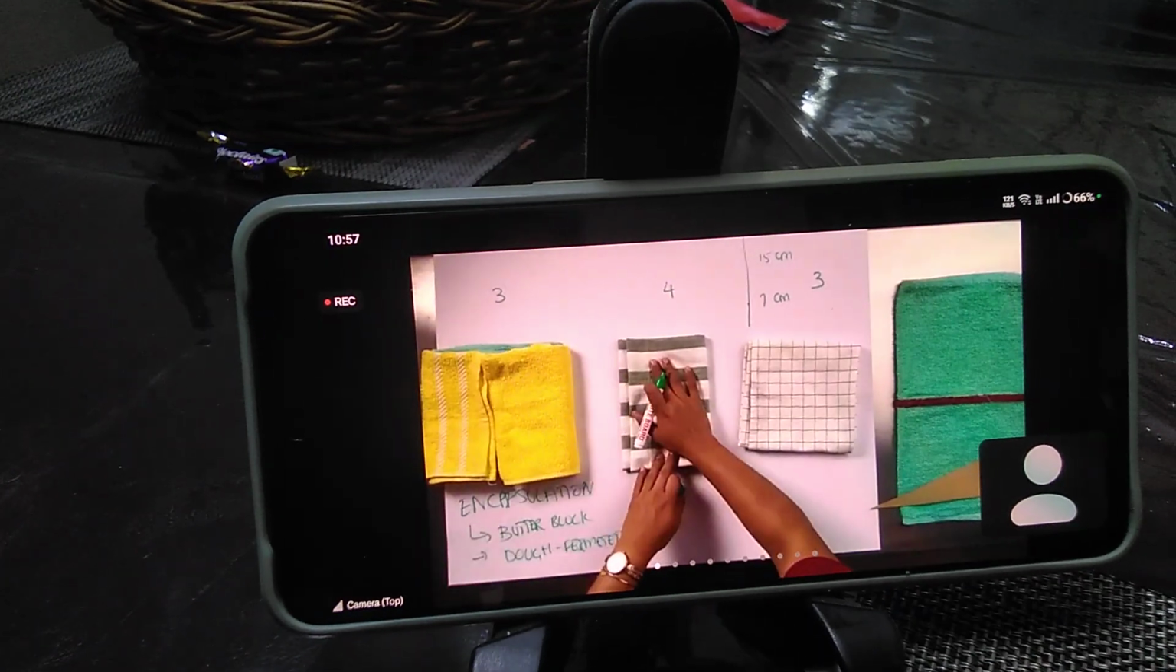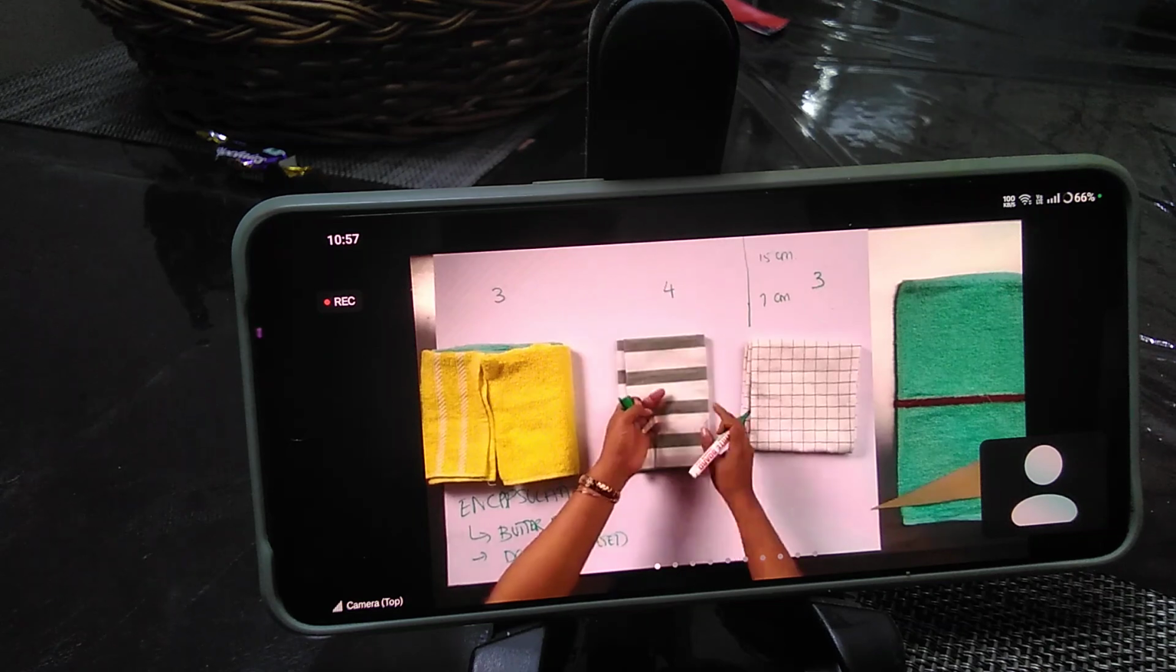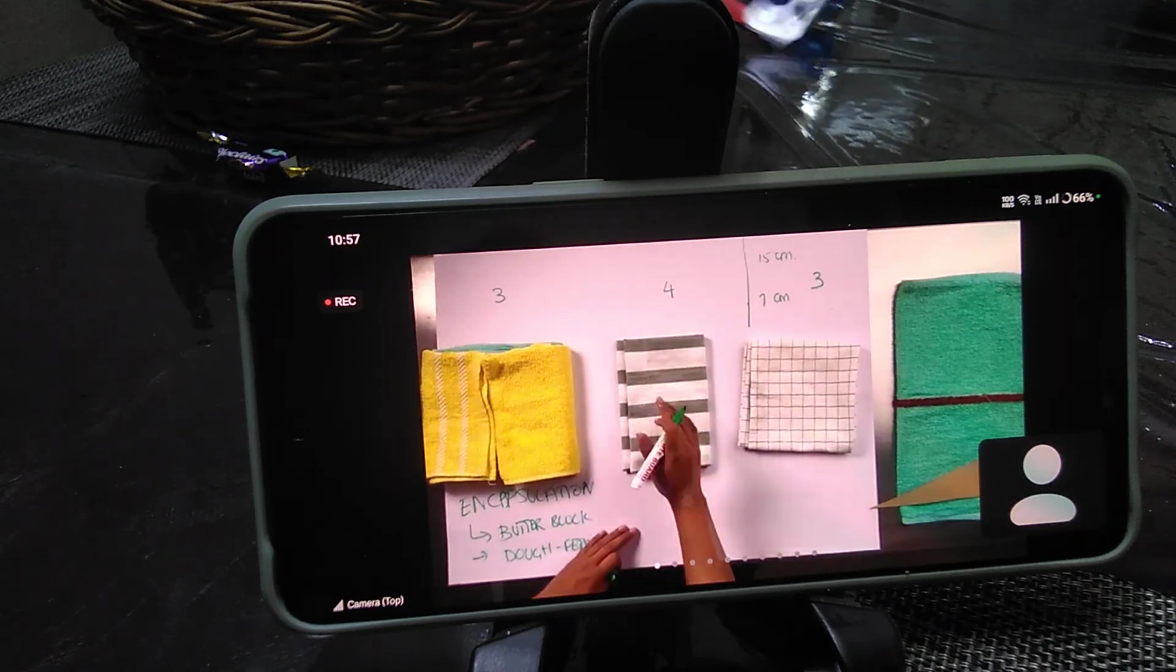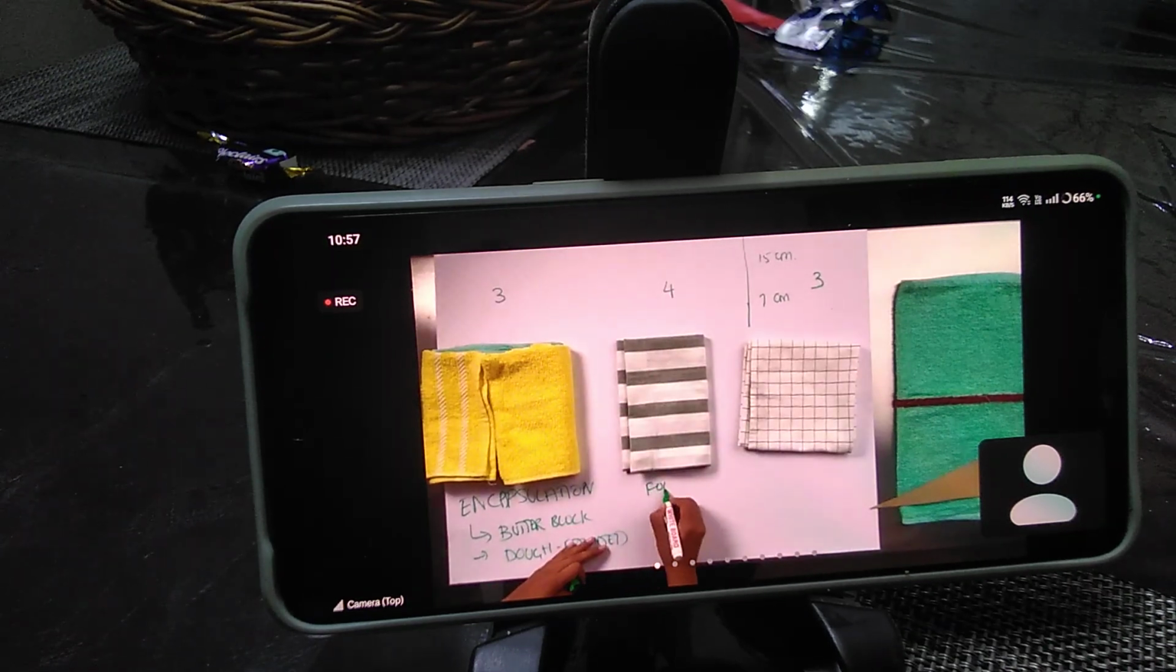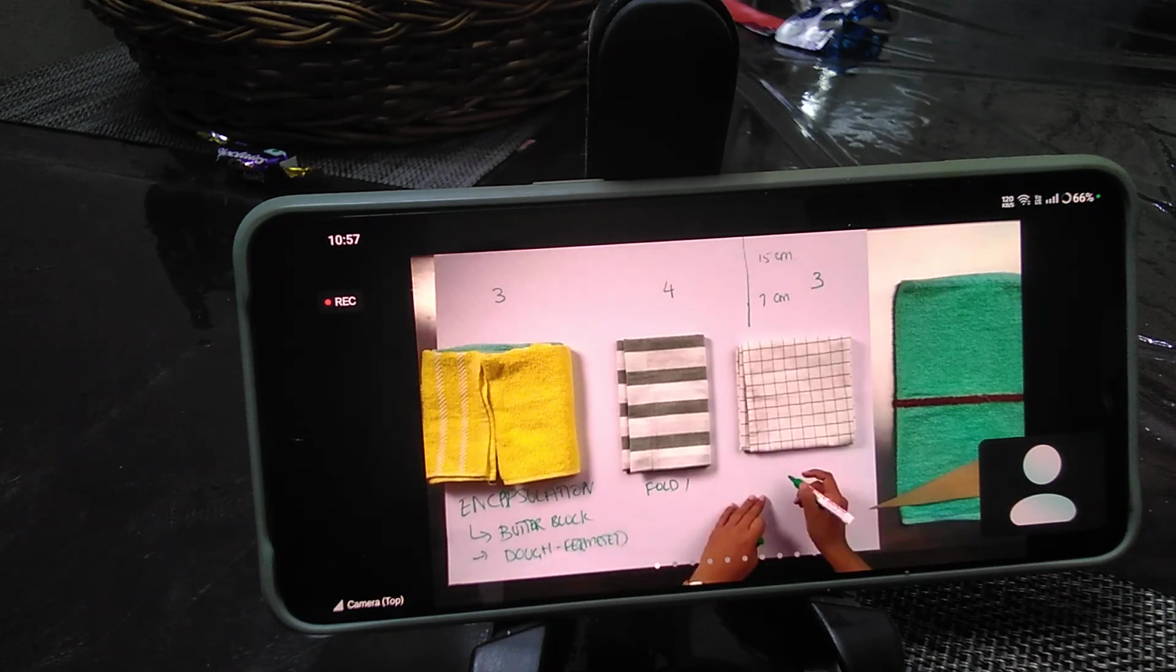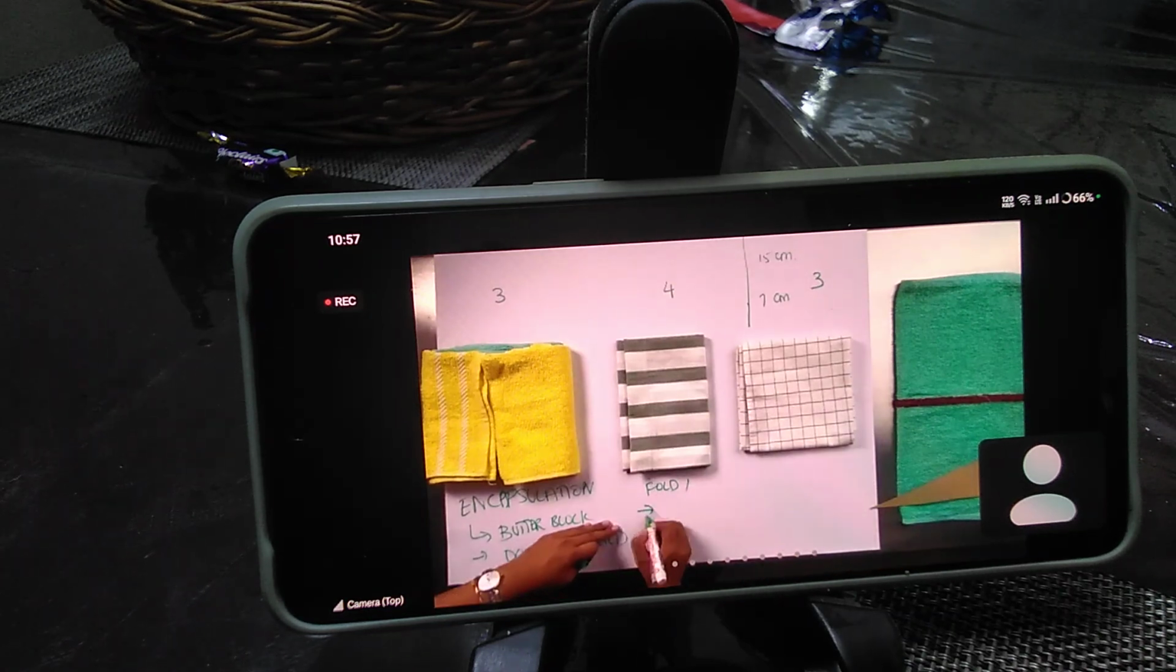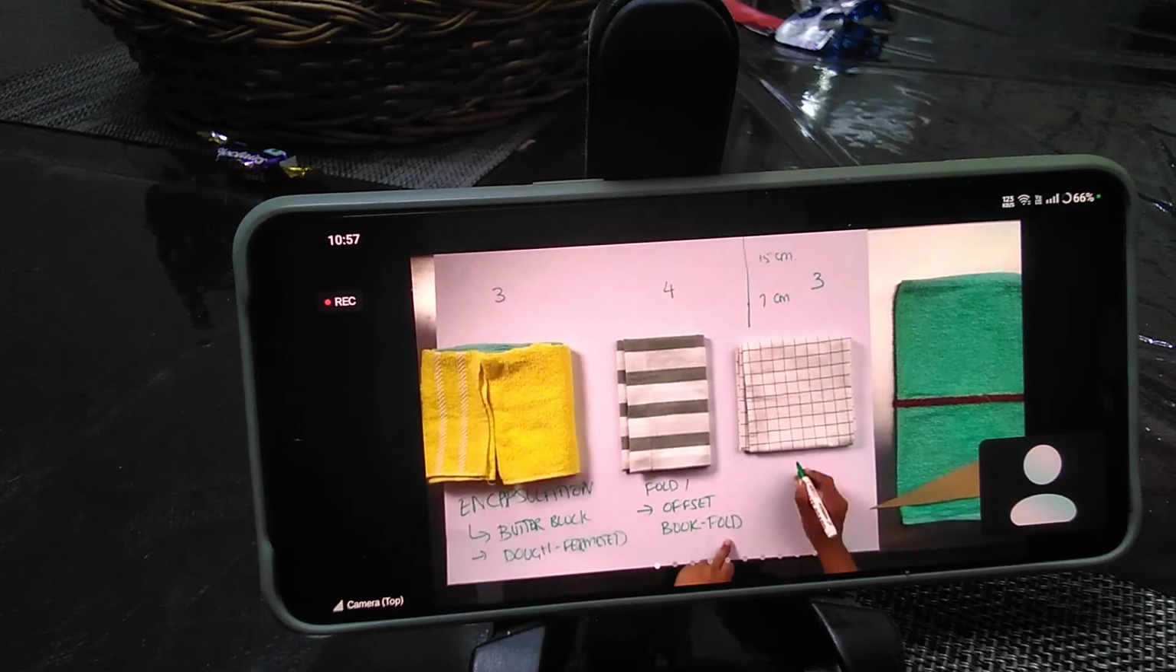And then we will bring it to 4 ones. Here. And then this step is called, you can call it as fold one. You can call this simply fold one. And this is your fold 2. This is basically your offset book fold. This is called offset book fold, and this is called single fold.